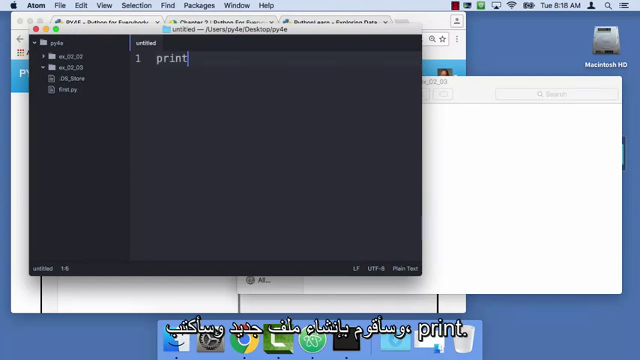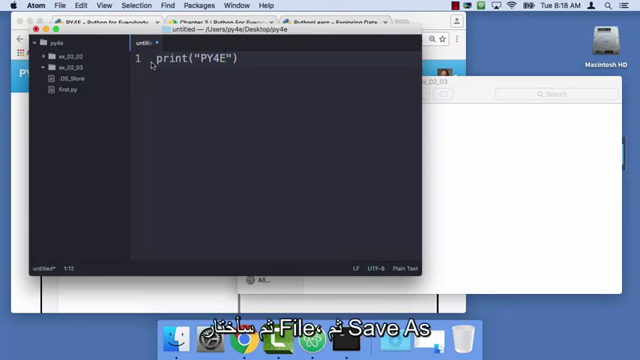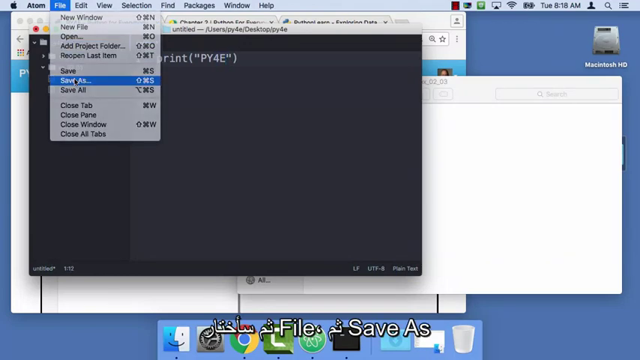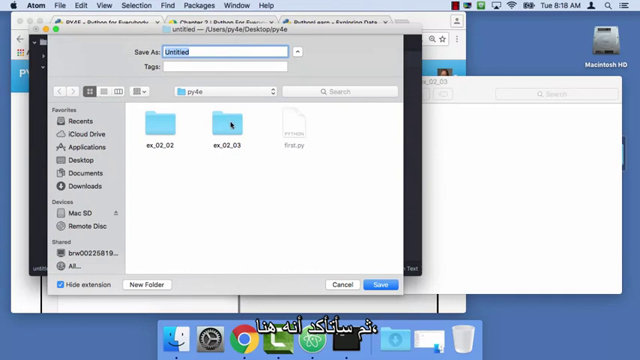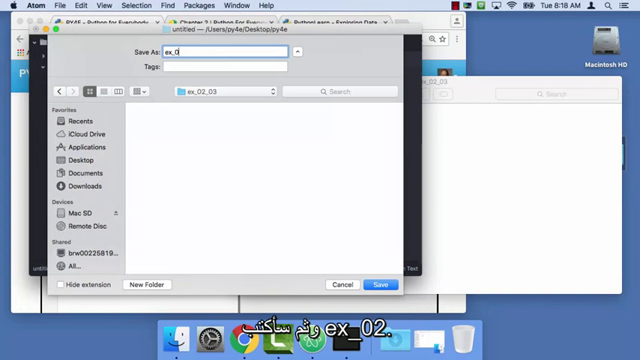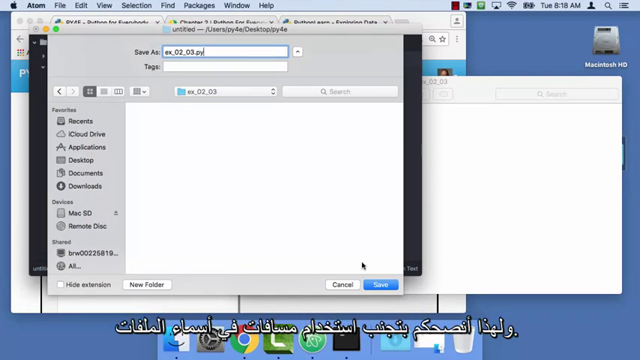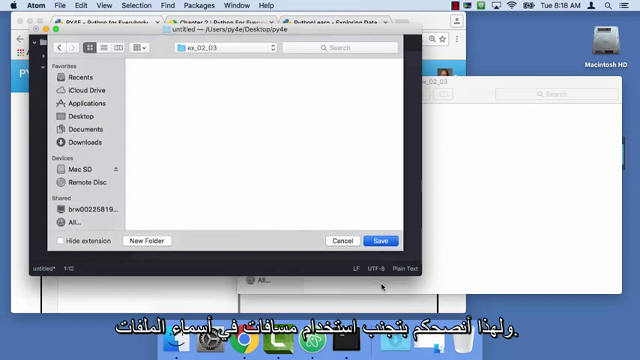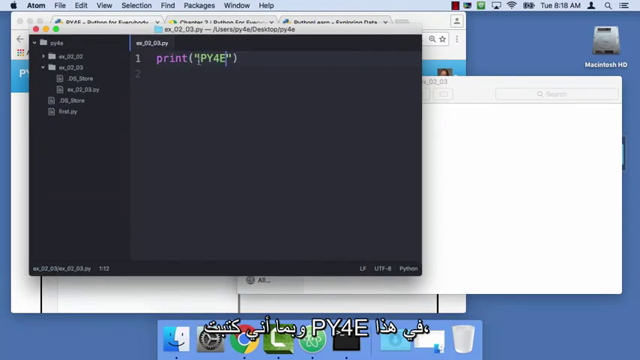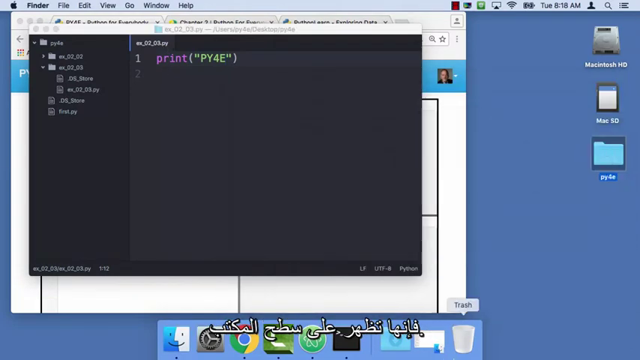And I always say print, I'll just say py for E. Then I'll say file, save as, and I want to make sure it's in here, and it's going to be EX_02. I don't like putting spaces in file names. Some operating systems can handle them, but that's why I'm using underscores here, so I would avoid using spaces in file names. So as soon as I give it a Python suffix, I'm there. And so it shows up there in my desktop.